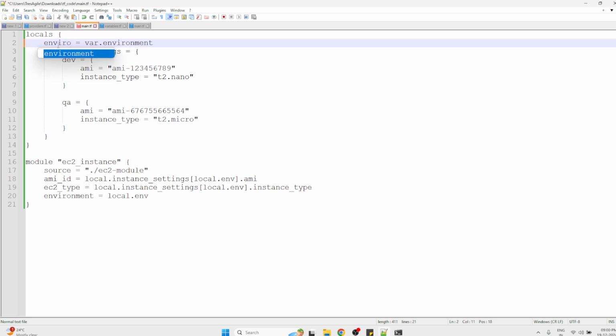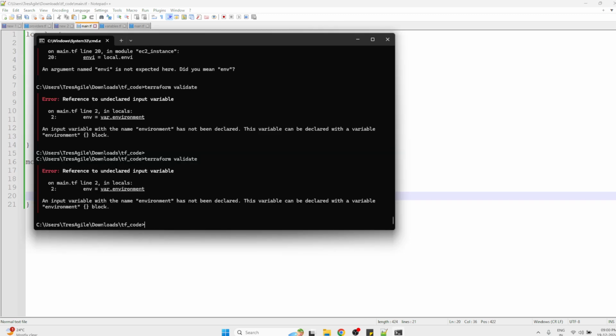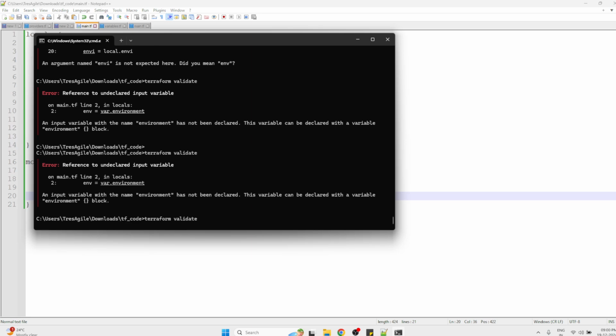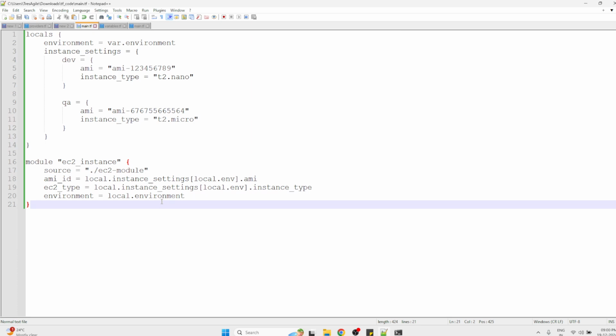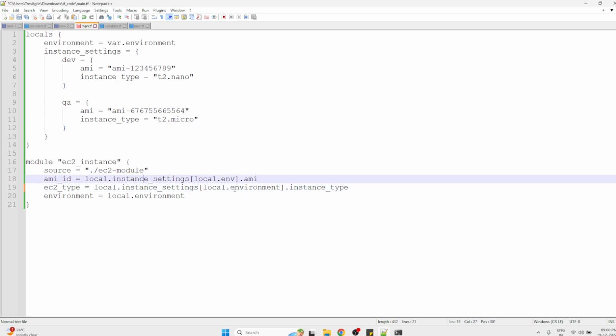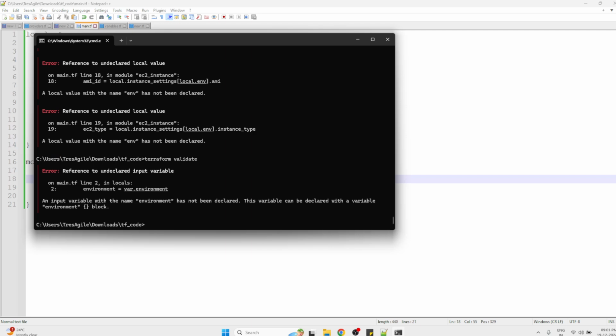Let's define environment. Let's say like this. Let's try. A local variable with the local.env. Where the hell am I using the env, man? Sorry, my bad here. Now hopefully it should work. Hopefully. That's the issue. Okay, come on. Awesome.